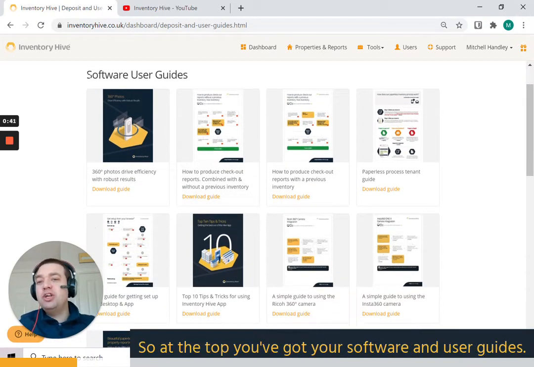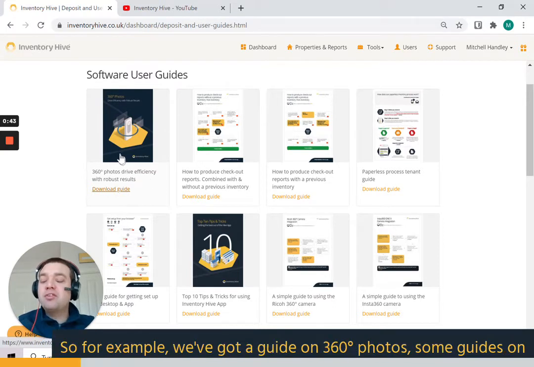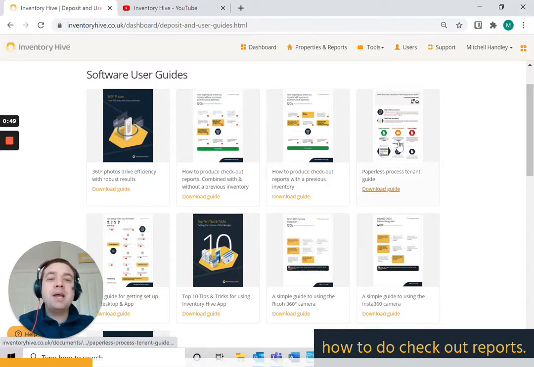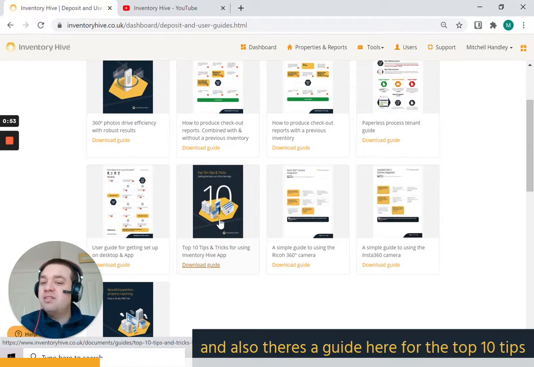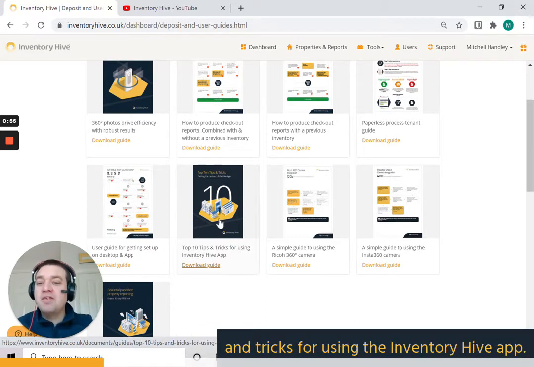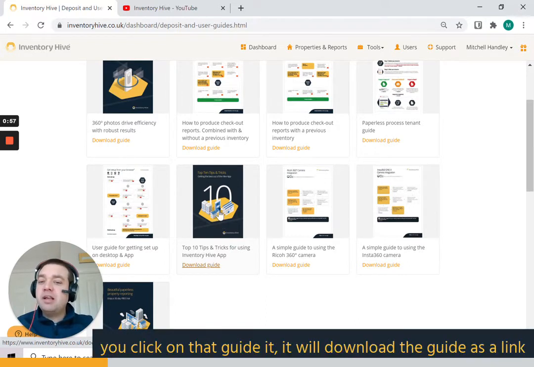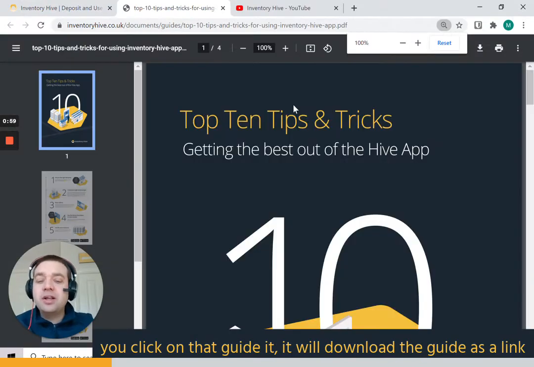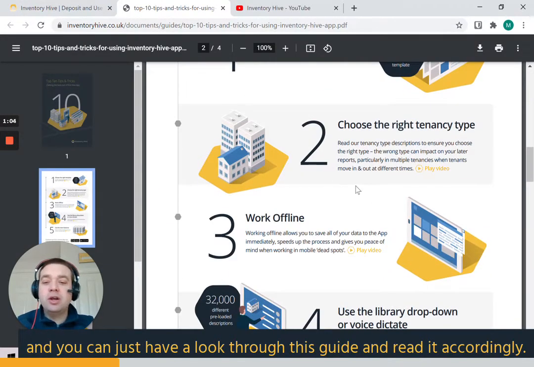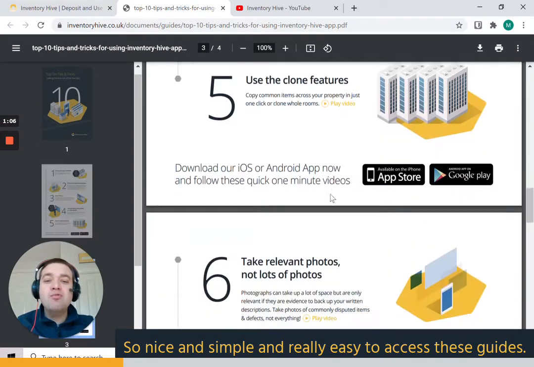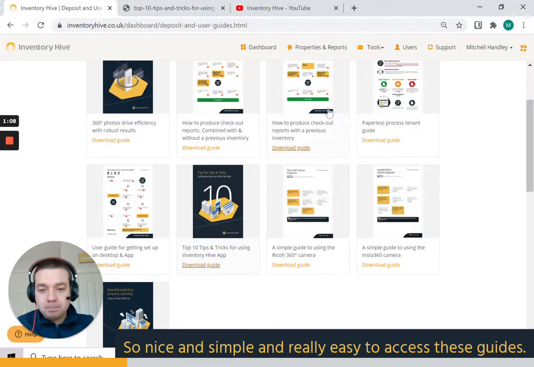So at the top, you've got your software and user guides. For example, we've got a guide on 360 photos, some guides on how to do checkout reports, the paperless process, and also there's a guide here for the top 10 tips and tricks for using the Inventory Hive app. All you simply do, you click on that guide, it will download the guide as a link, and you can just have a look through this guide and read it accordingly. So nice and simple and really easy to access these guides.